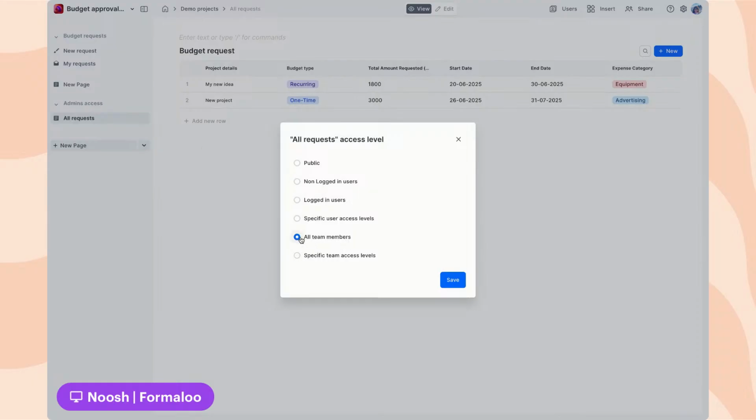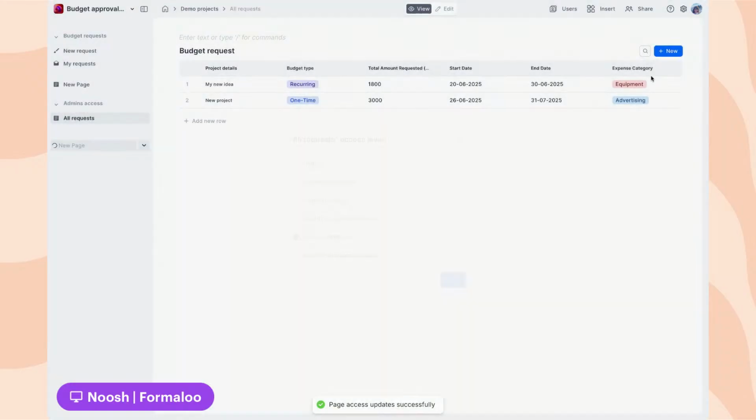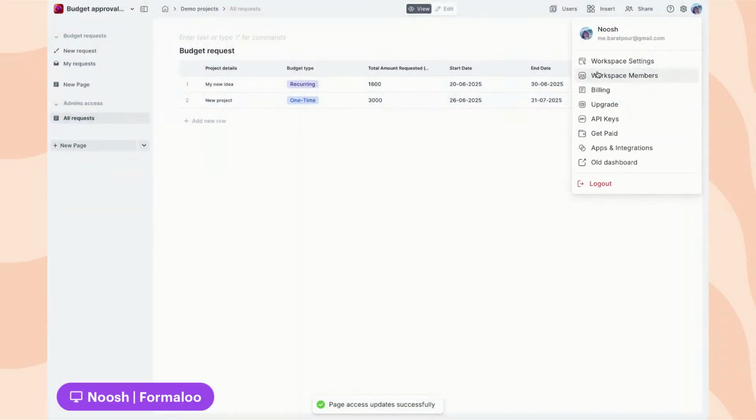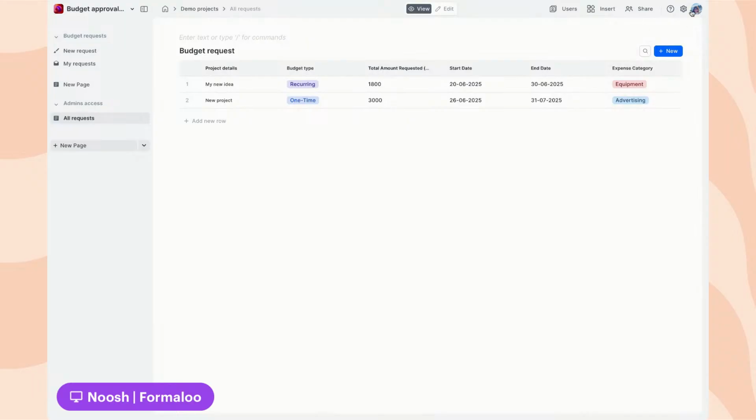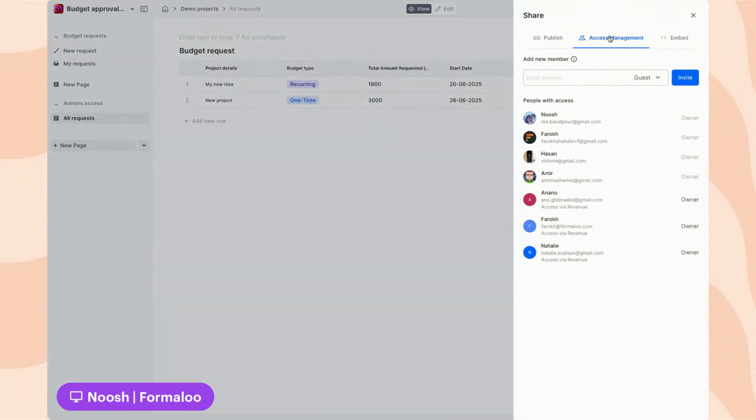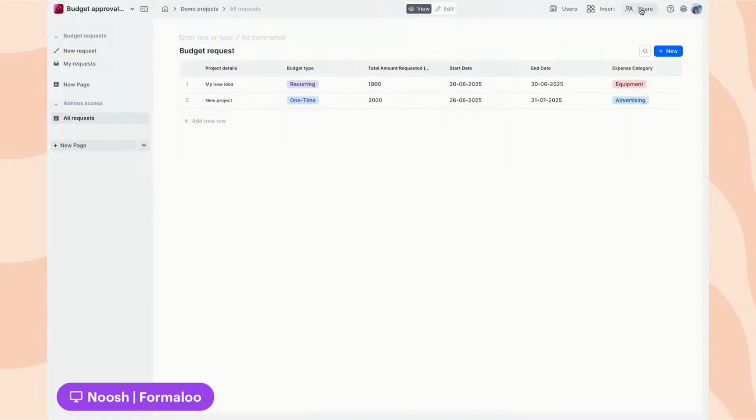So I will select the all team members option here. So only the admins of this workspace, and the team members of this workspace can access it. And you can manage your workspace team members by clicking this profile icon and selecting this workspace members. It shows you all the members available in your workspace, and of course you need to have a team plan for this feature. You can share it with your team members from here by clicking the share button.